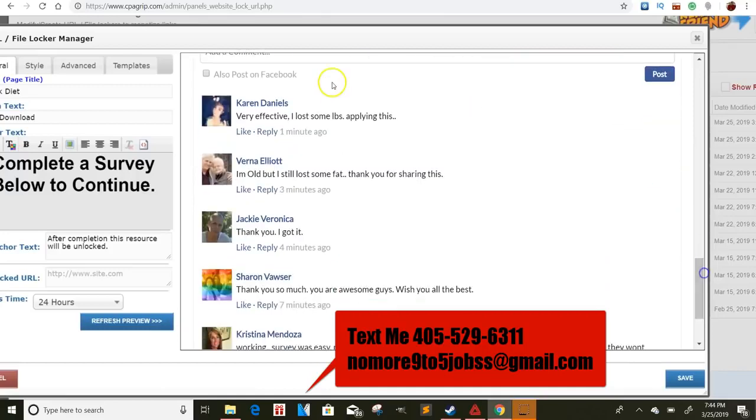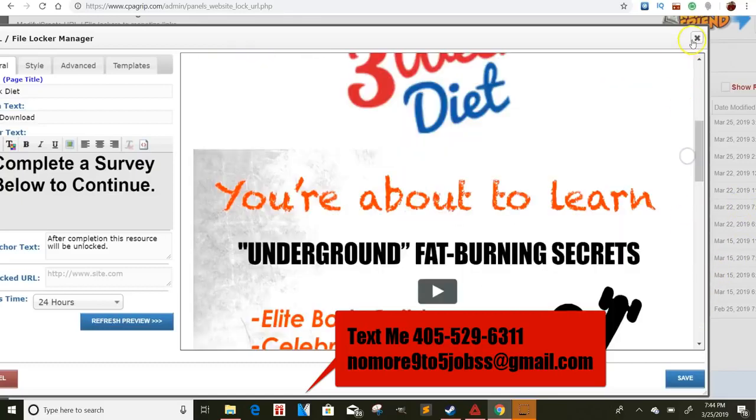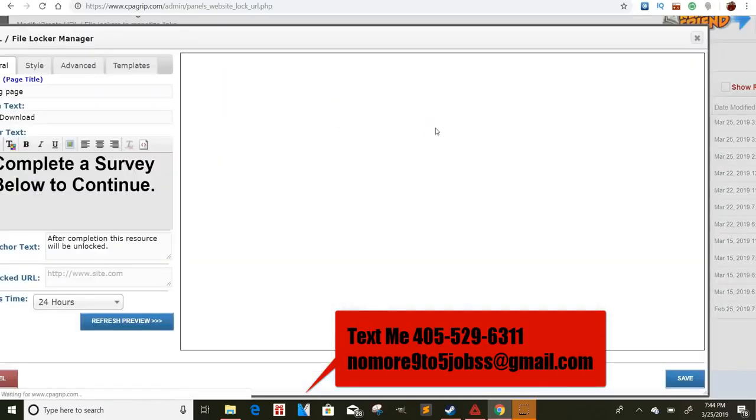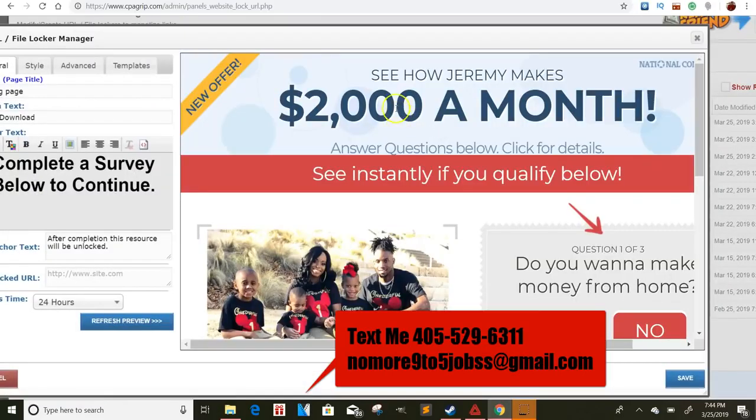Okay, so they'll fill out one of these lockers, and they'll be able to get whatever it is on the other side. And now, as I told you guys, you can change all of these things. So this is a pretty cool landing page here. And then this landing page here, guys. This is one of the things that I want to show you, one of the secrets.